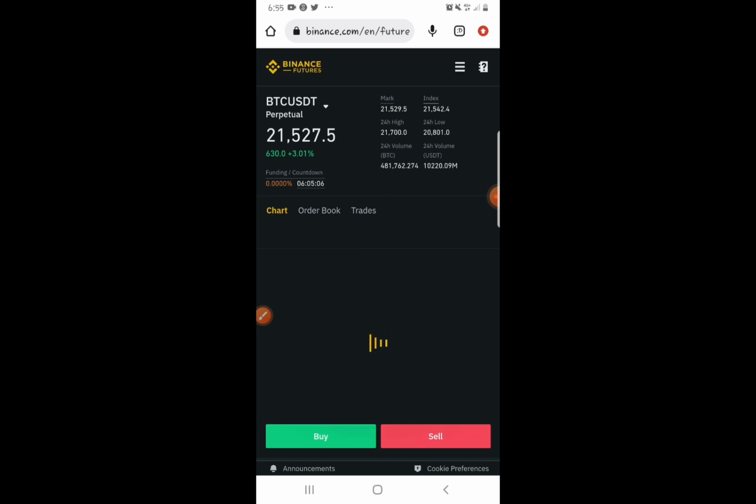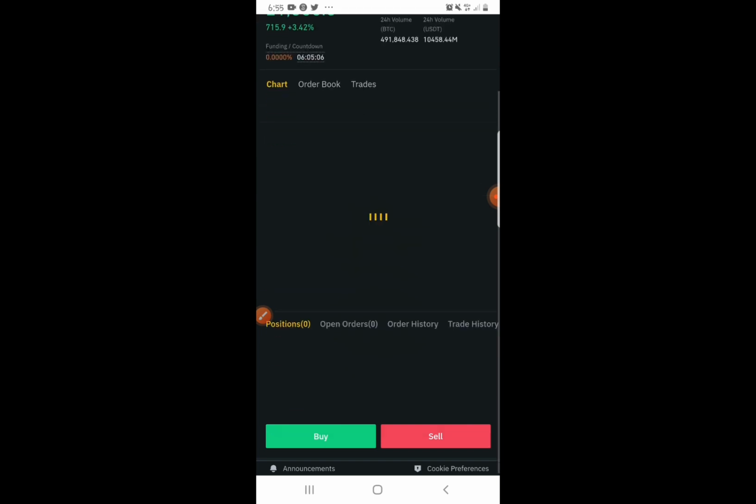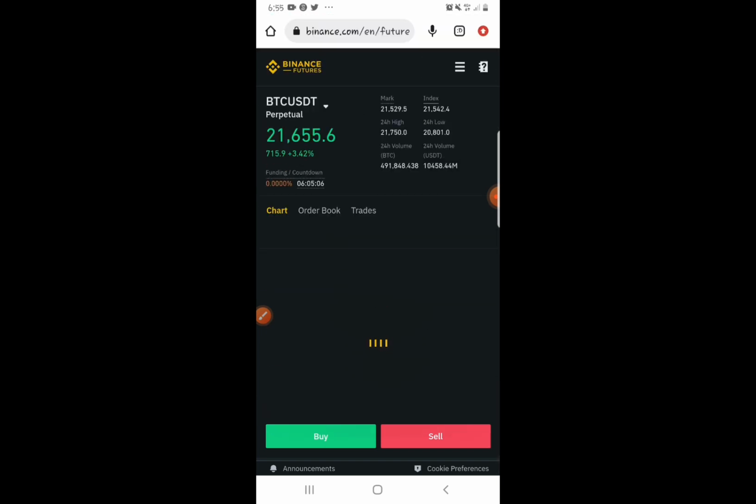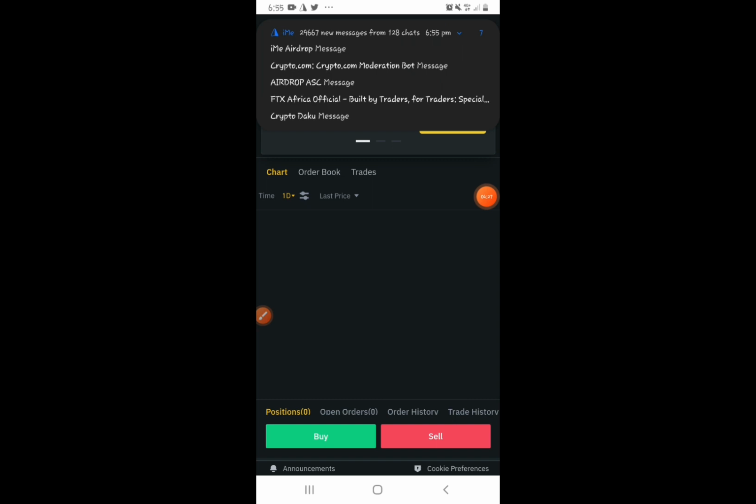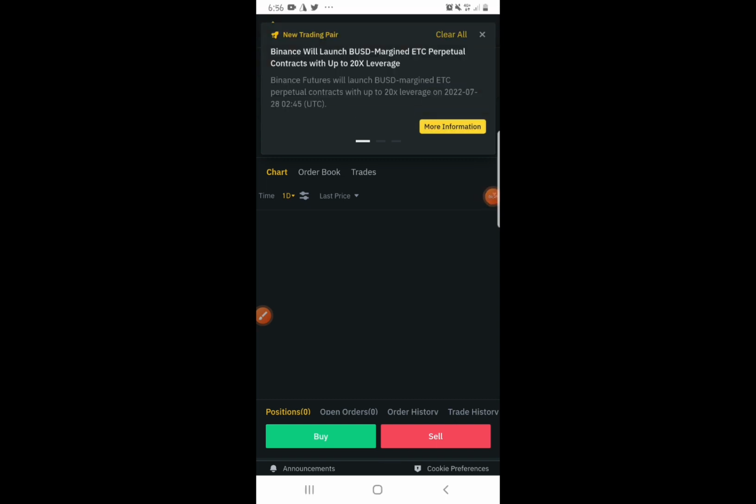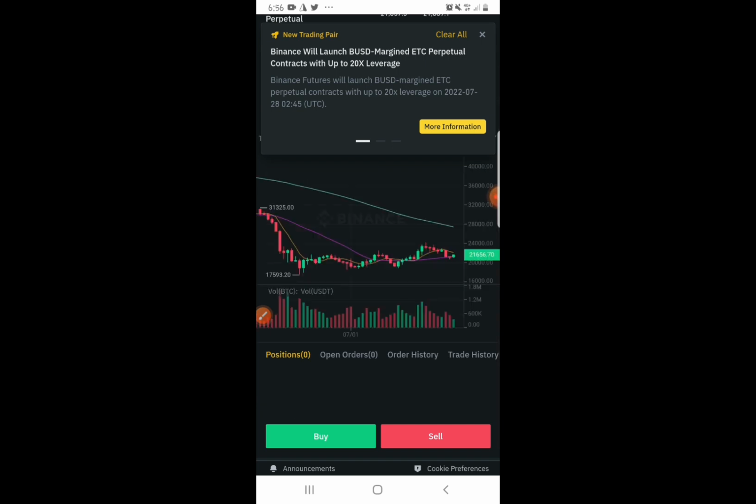So let's get started. Here it is. Okay, so this is it, but I think we need to switch to the mobile app, because I just found a way to make everything easier on the mobile app. So let's go back to the mobile app right now.